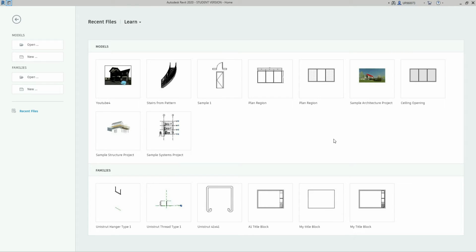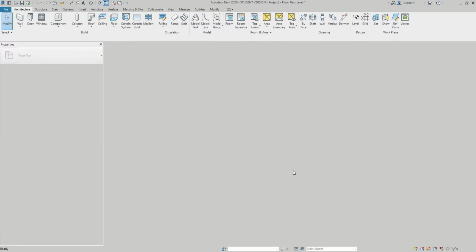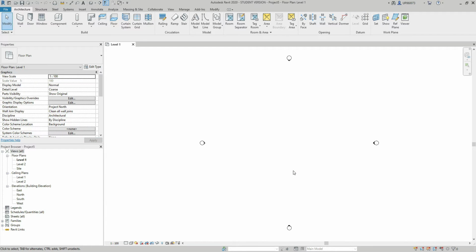Today I'm going to explain how to apply a color to a specific fire resistance insulation type using parameters and filters. Let's create a new project. And straight away I want to get rid of the elevation marks.